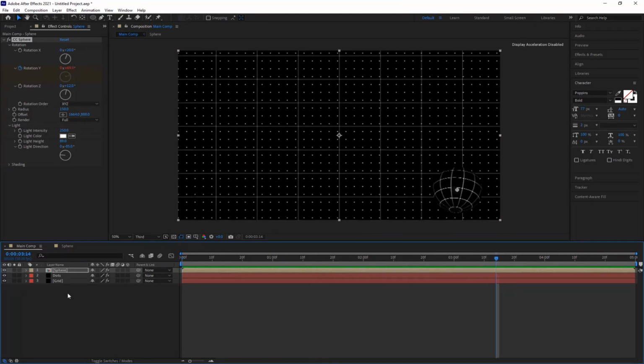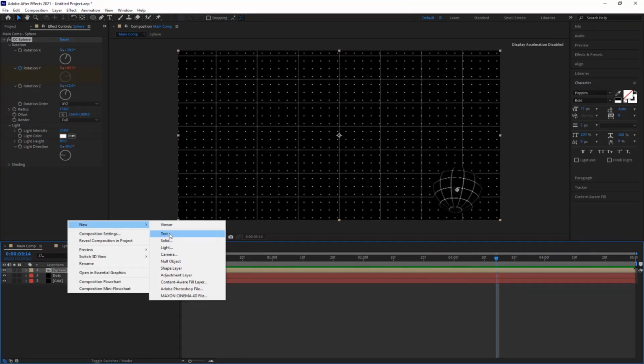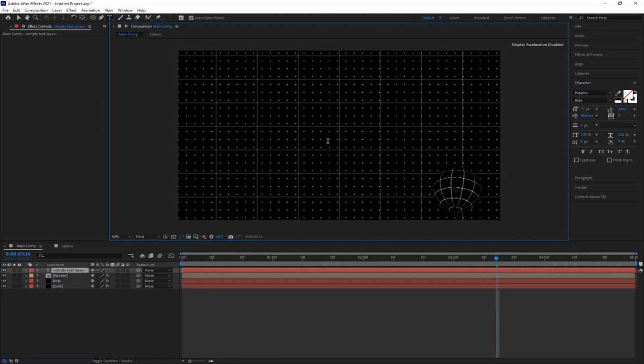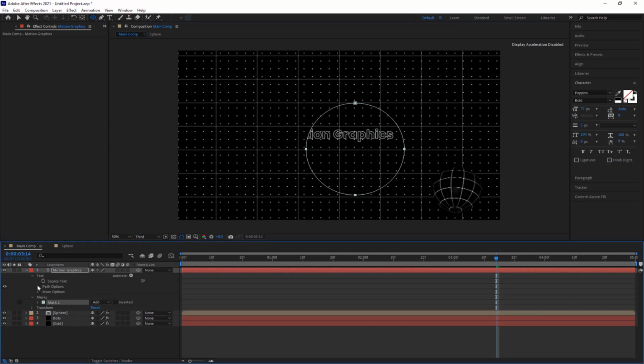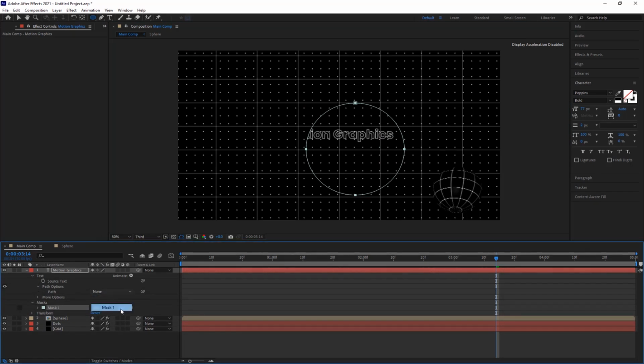Now right-click to create a text layer and write the text "I love motion graphics". Press Alt plus Ctrl plus Home to make the anchor point the center of the text, and Ctrl plus Home to make it the center of the composition. Now grab the ellipse tool and create a mask on the text layer. Now open the text options, click the path option, and change it to the mask. Now you can see the difference.